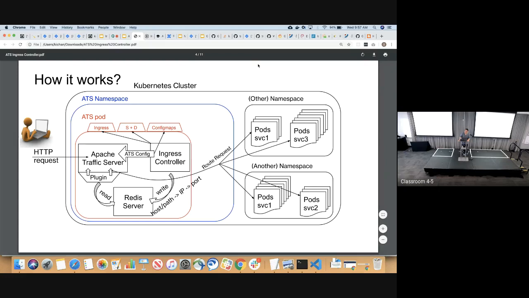So Kubernetes isn't looking at the HTTP request at all, right? It's just a TCP connection. It goes into Traffic Server, and then your plugin looks at the incoming request and makes the decision. Right. Okay. Yeah.